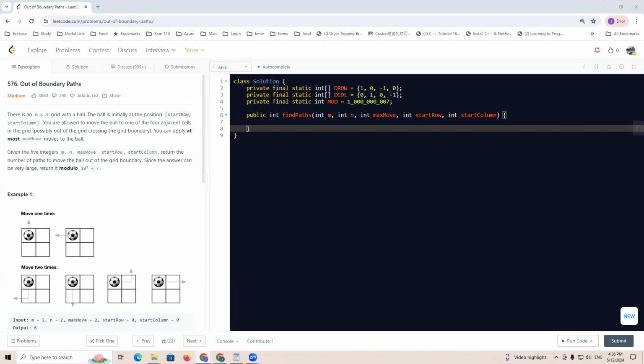But for this question, there may be some duplicate calculations. For example, if the ball goes here, it has how many steps? Let's assume the maximum is 4. Of course, it can go here, but if it goes here, then it has 3 moves left, and goes here, has 2 moves left.